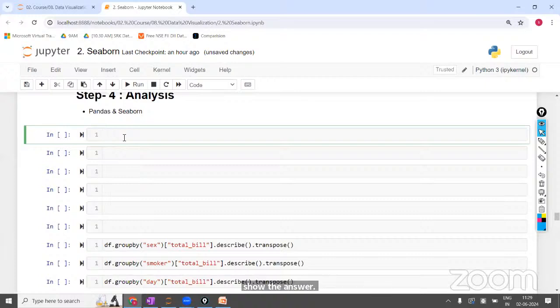Yeah, Sharad Chandra is asking total revenue on each day, and he wants to identify on which day the total revenue is high. For that, what I'm going to do? Just df dot groupby. First, I'm going to group the data into categories, day-wise. Within that day-wise, I'm going to take the total bill, dot what I want, mean value.